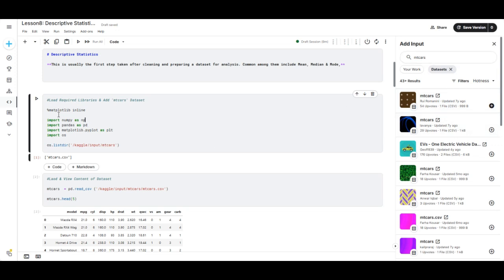Now if we look at the code, we put %matplotlib inline, import numpy as np, import pandas as pd, import matplotlib.pyplot as plt. We're going to be using plt for the library. Then import os. Now os.listdir, to see what is inside, we have kaggle input mtcars, which has already been loaded. If you run this code, you discover that under mtcars, you have mtcars.csv. This is the CSV file that we're going to be working with. So let's make progress and move on to the next one.